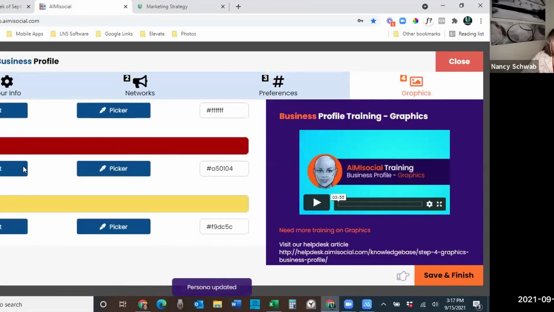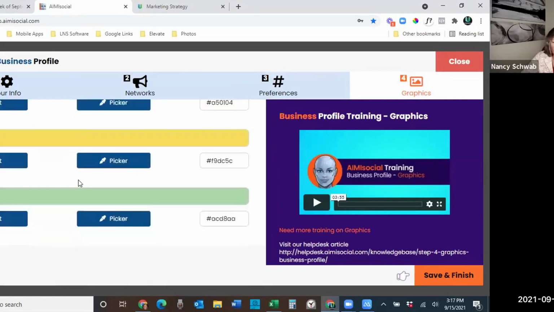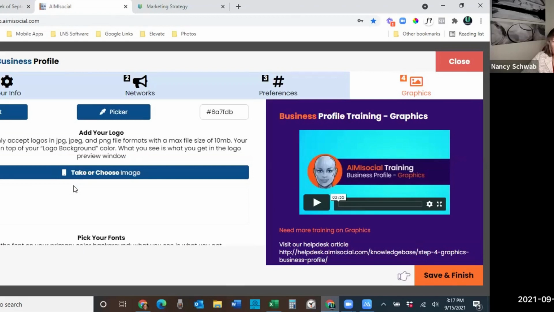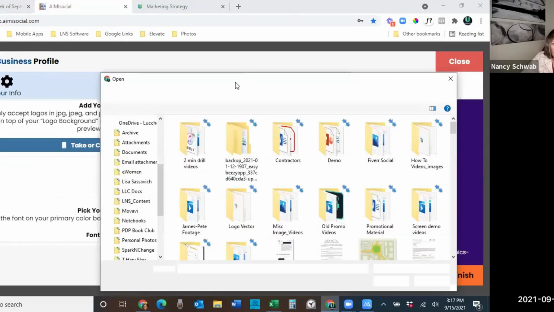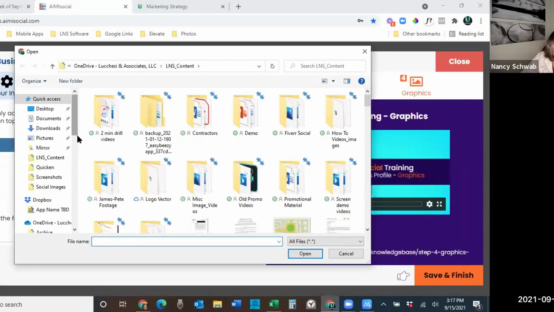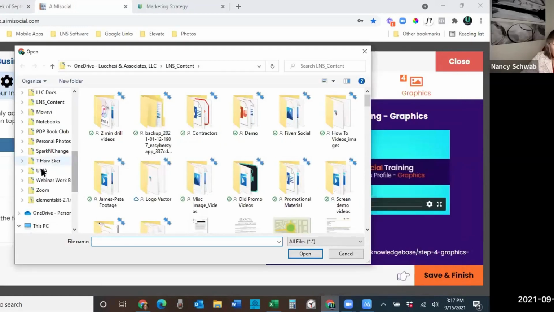And here I can pick my colors. For right now, I'll just leave these colors, but I can go in and I can pick my color. And I can enter in my logo.